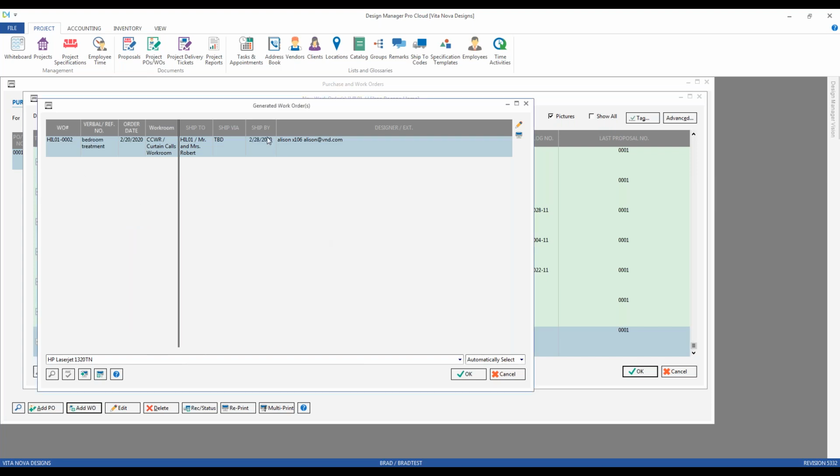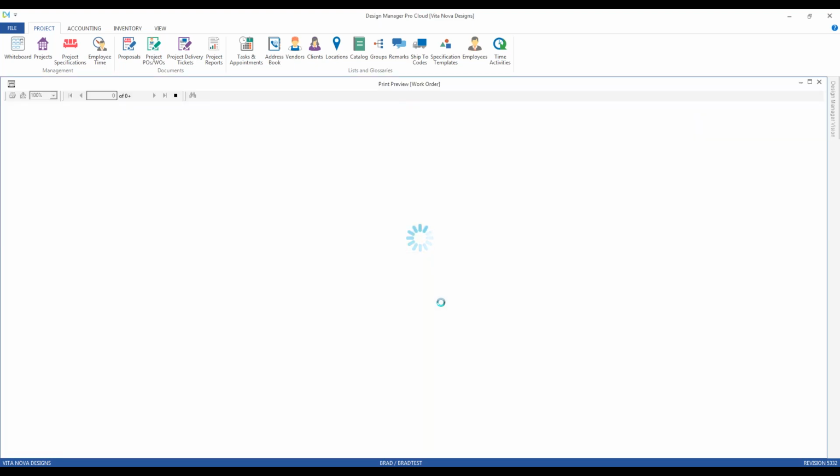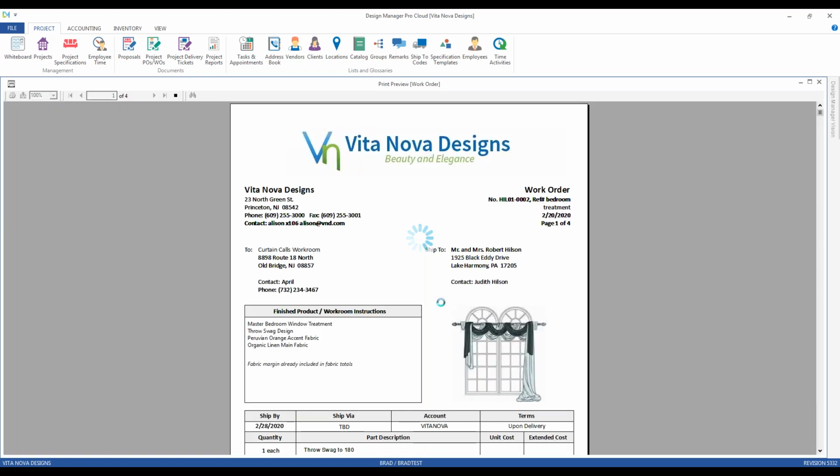Click OK, and we can see all that information is now updated on our generated work order window as well. Click OK, and we can see our print preview of our work order document itself. And here it comes. And we'll go through each of the areas individually to see where that information has been pulling from. So we have our company information, as you're familiar with, and there is our contact information. So again, everyone at Curtain Calls knows who to contact at my firm about this particular work order.